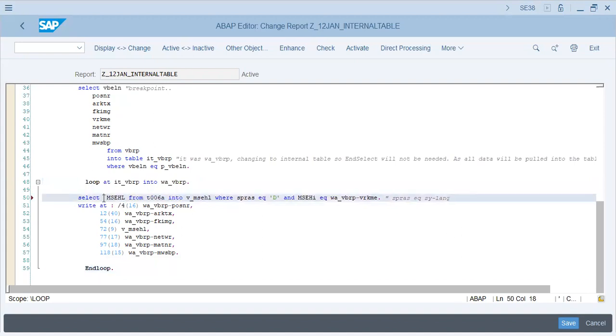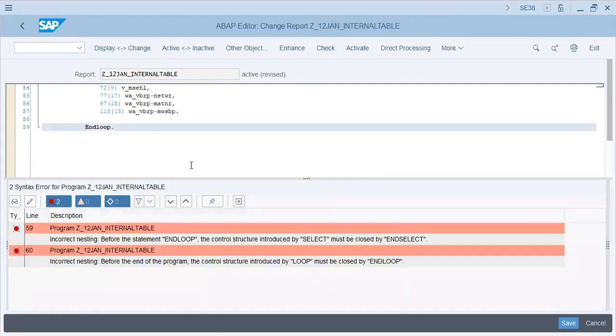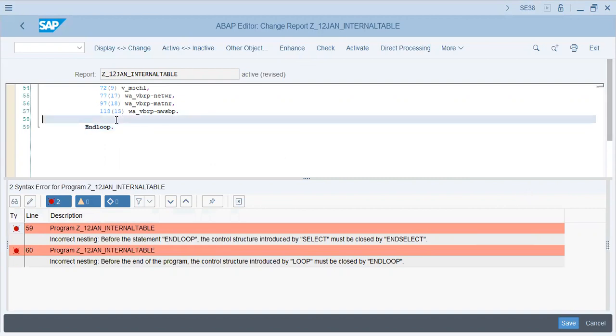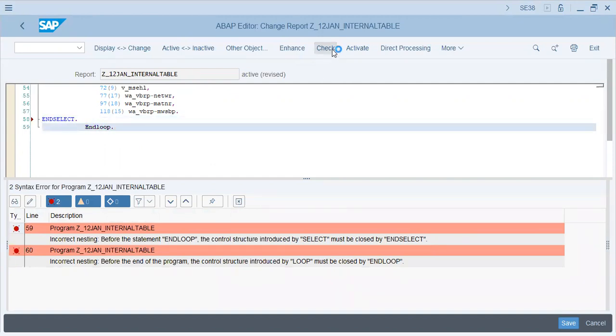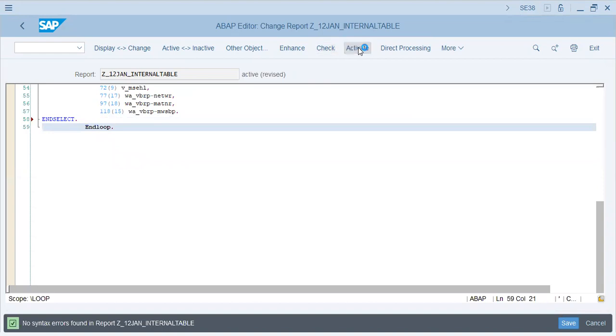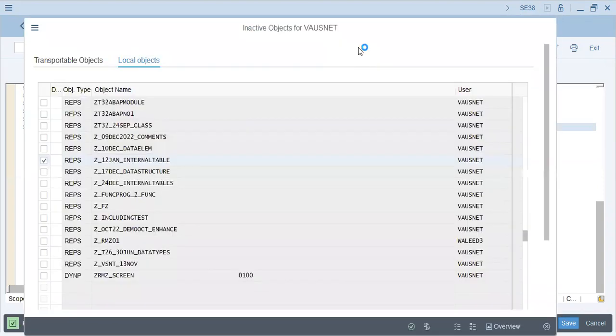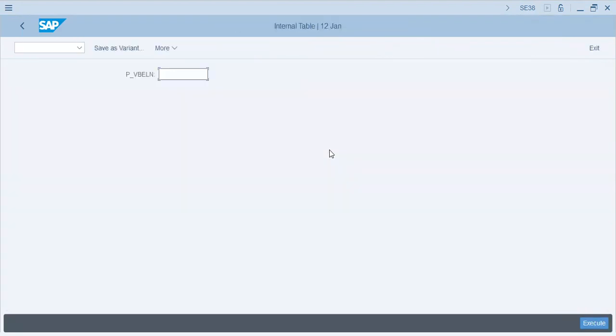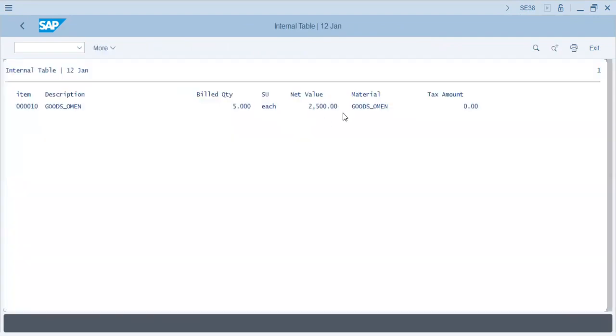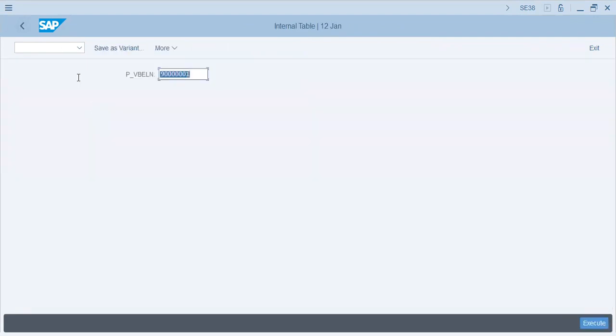Okay, let's remove this single, check. Now we need select and end select because single has been removed. Okay, let's do one thing, select and loop, check, activate, enter, direct processing, VBLN 901, execute. It is working, right?